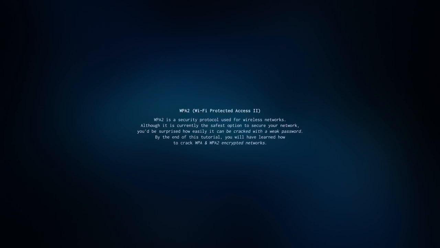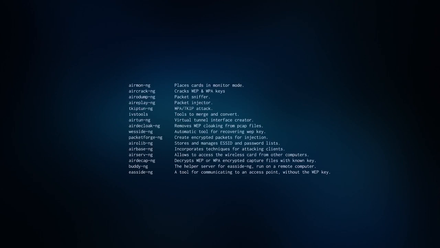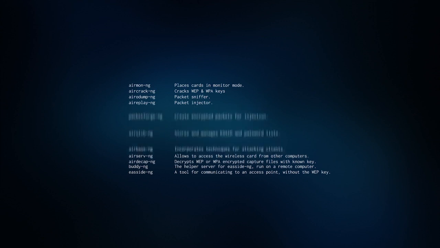WPA2 is a security protocol used for wireless networks. Now, although it currently is the safest option out there to secure your network, you'd be surprised how easy it is to crack it if it relies on a weak password. To crack WPA2, we will be using Aircrack-ng. This is a software suite of 16 tools. However, in this video, we will only be using the first 4.